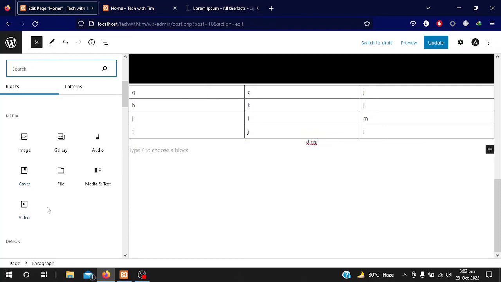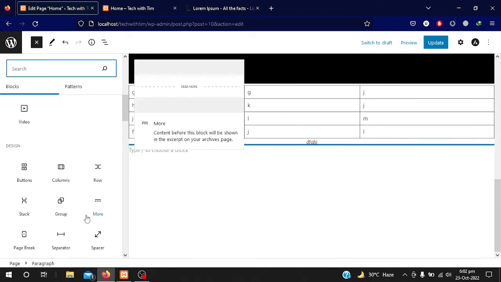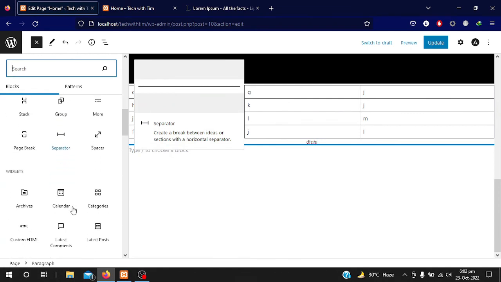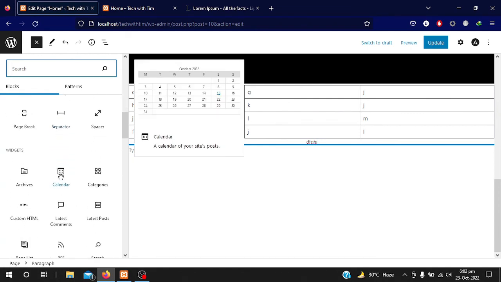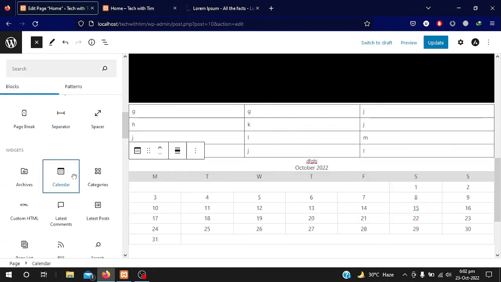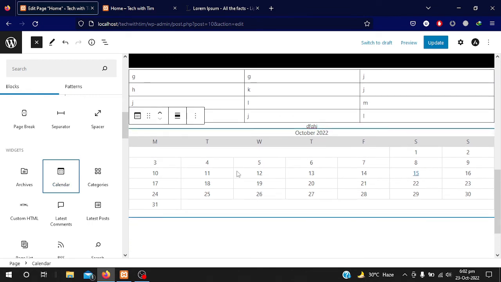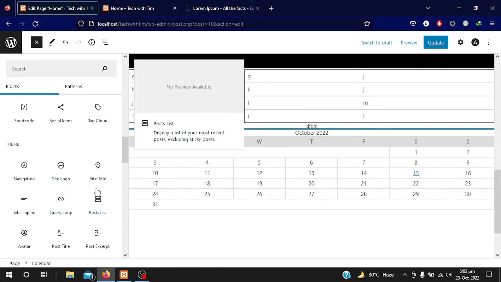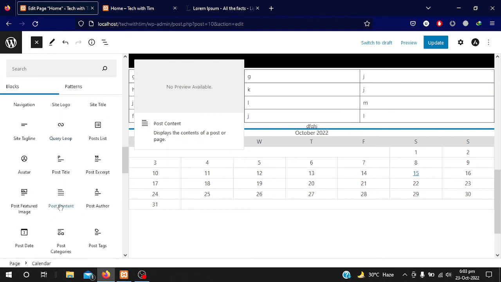We can also add video here and we can also add separators. We can also add separator, page breaker, buttons, different things etc. So we can also add calendar. Let me show you how we will add calendar. When I click on calendar, simple, the calendar is added. You can see calendar is added. Here similarly you can add different things according to your choice.